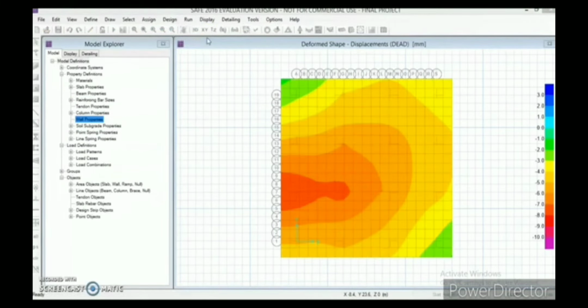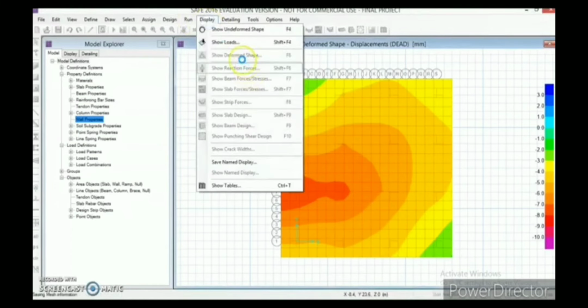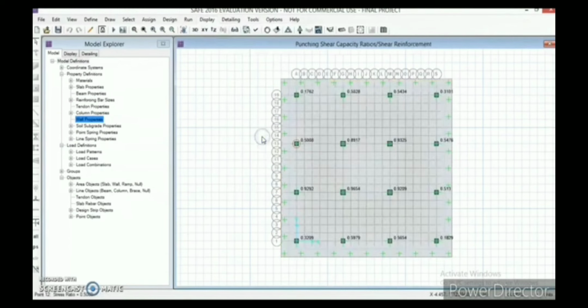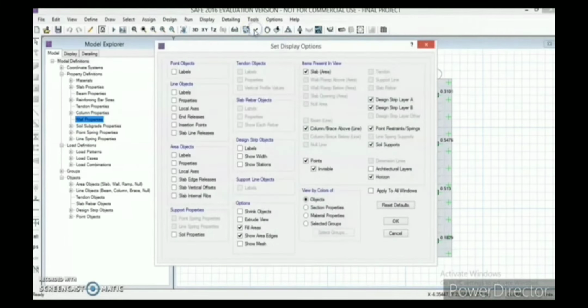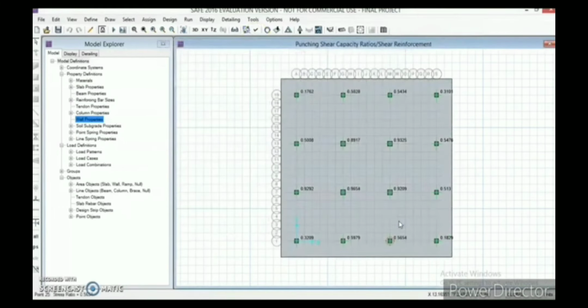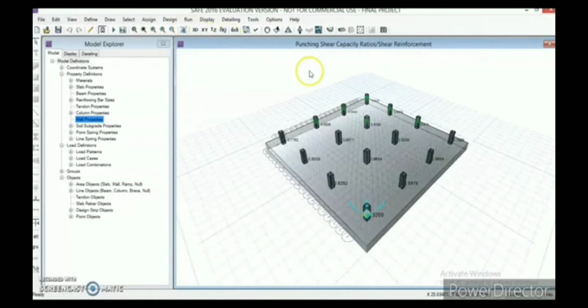Yes, the run analysis and design is now completed. Now display, show punching design. Now you can see all the values are less than 1. It means success. So now it is done. Now you can view the extrude view of it. Set display options and see the extrude view, and go to 3D, and this is the extrude view of our foundation.